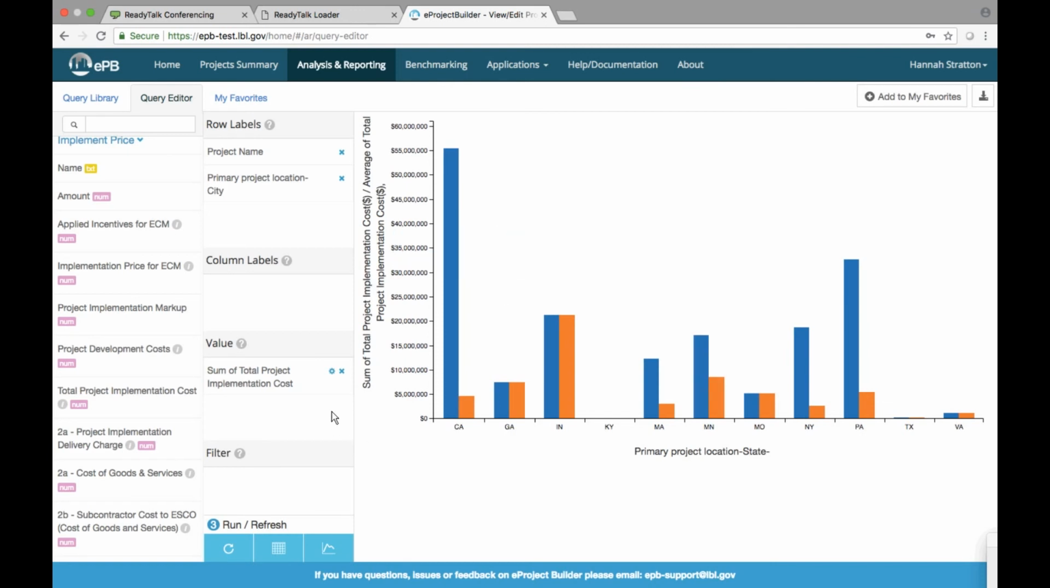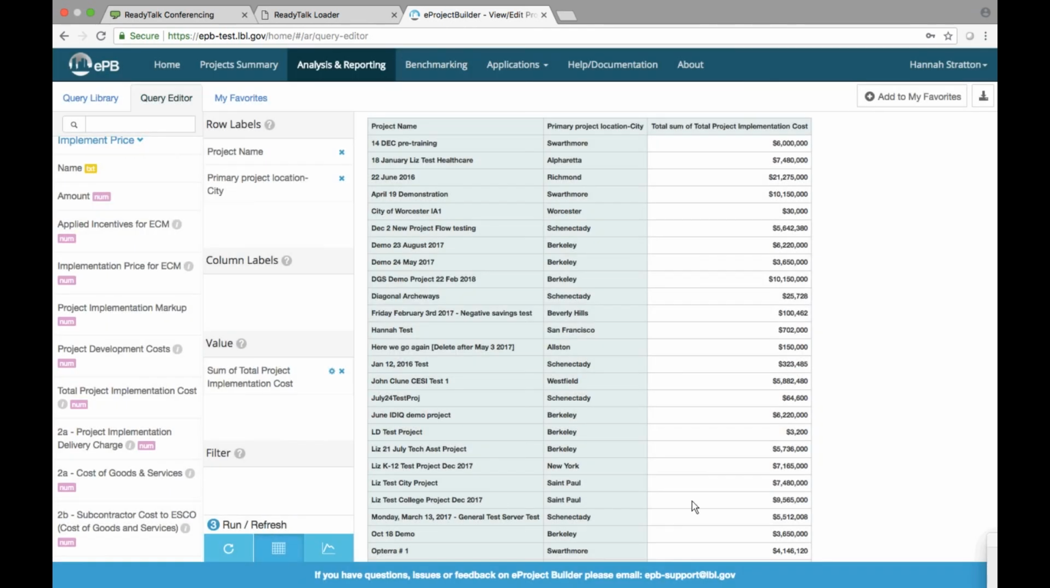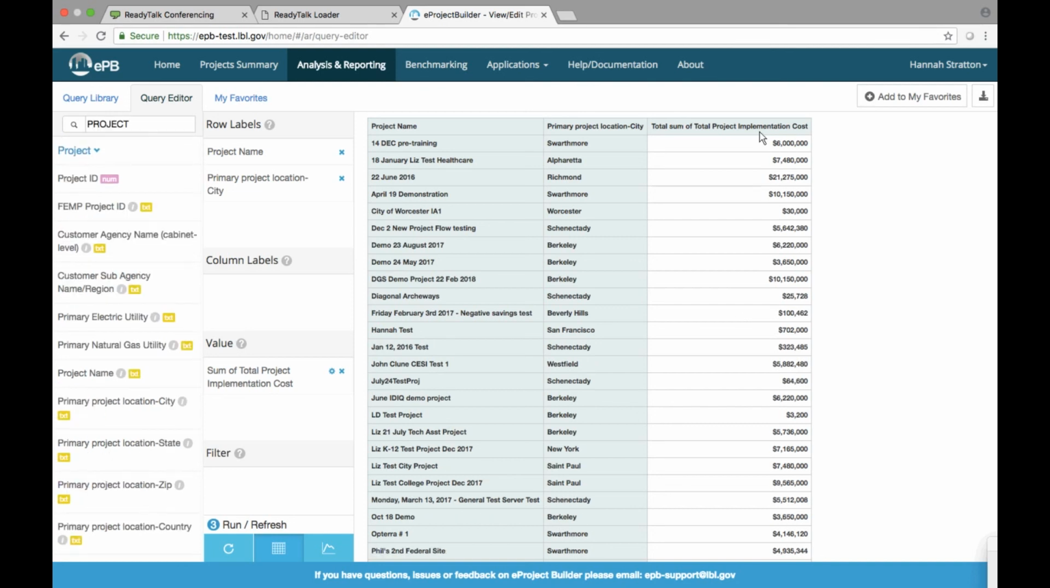Now that we have everything configured the way we want, it's time to run the analysis. We're going to click this table icon here so that it displays in table format. As you can see, we now have a table with our projects, their location, and their total implementation price. You can use the chart icon to the right of the table icon to display the information graphically. However, in this case, a chart is not meaningful.